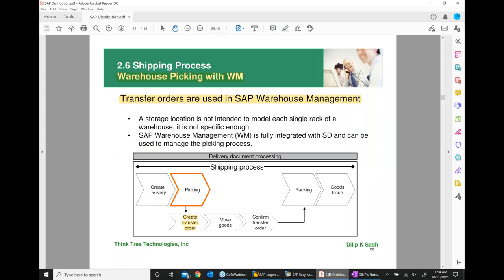Now we go to the next topic. And the next topic is, how do we create picking with the transfer order? So we are talking about warehouse picking with WM. So how do we do warehouse management, and how do we do the picking with the warehouse management? Make a note of that statement which I highlighted. Transfer orders are used in SAP WM.